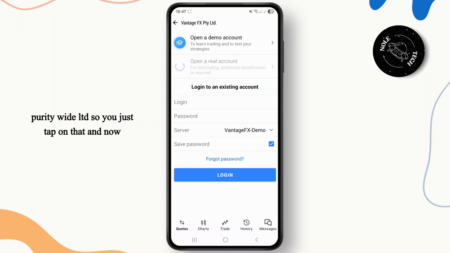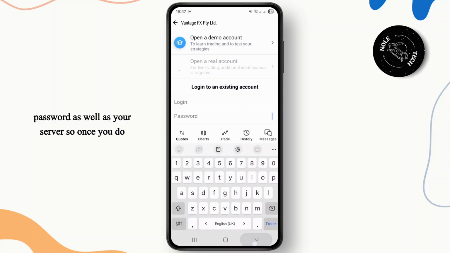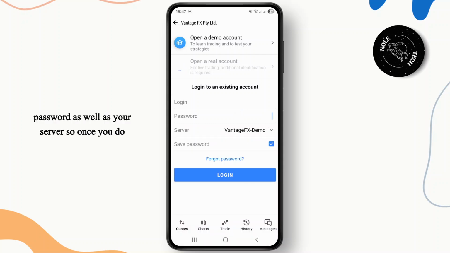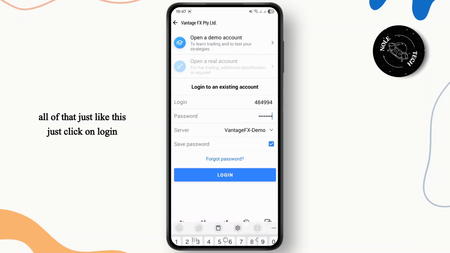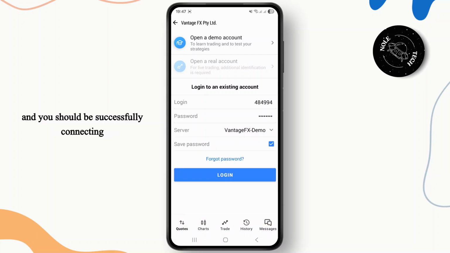You just tap on that, and from here you basically have to enter your login credentials, such as your login details, password, as well as your server. Once you do all of that, just like this, click on login and you should be successfully connecting MetaTrader with your Vantage account.